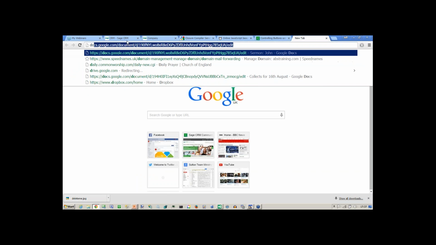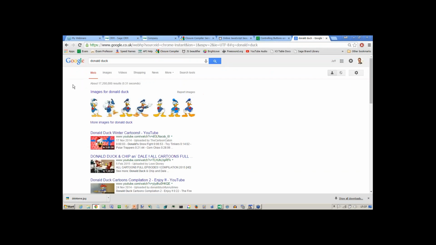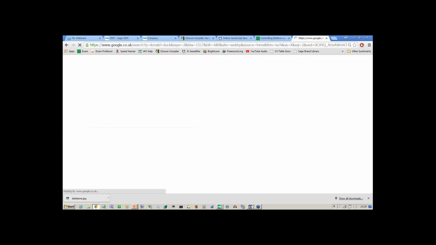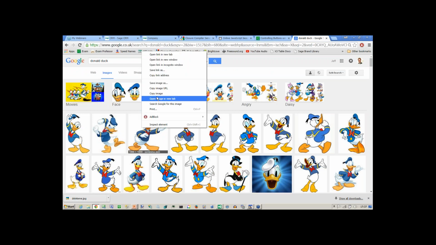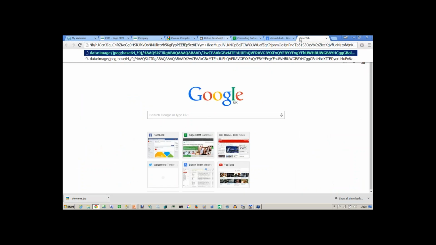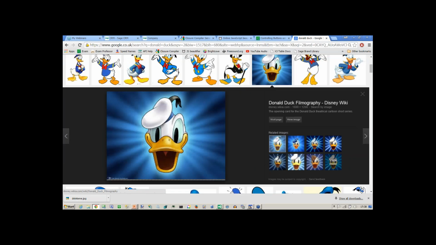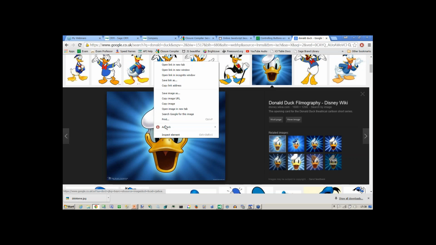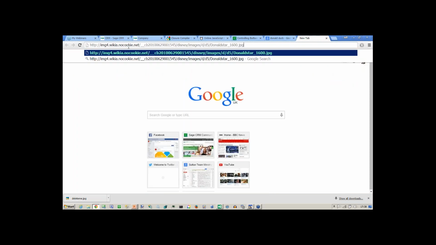Let's have a look at, instead of Donald Trump, Donald Duck. And images for Donald Duck. And let's see if we've got a copy image URL. What's that length of image like? Oh, another horrendous one. I want a nice short one that's used in a blog. Let's see. Let's have a look at copy image URL. That's a bit better. There we are.